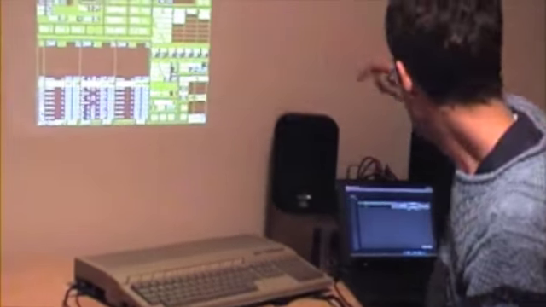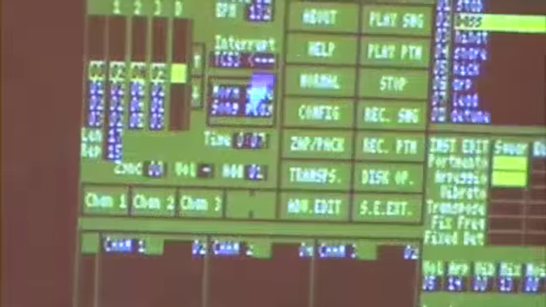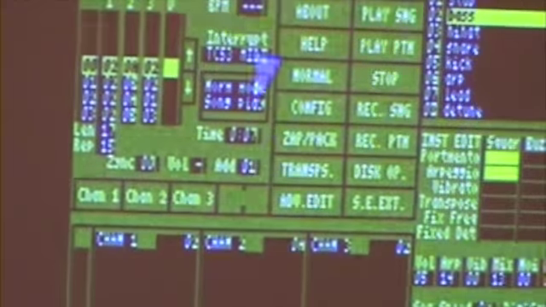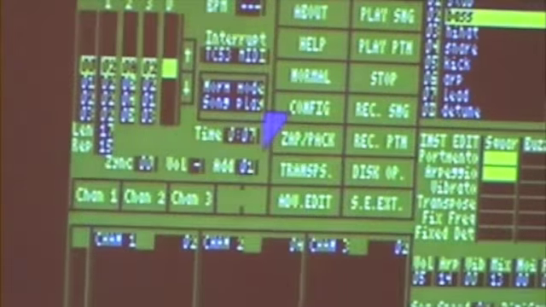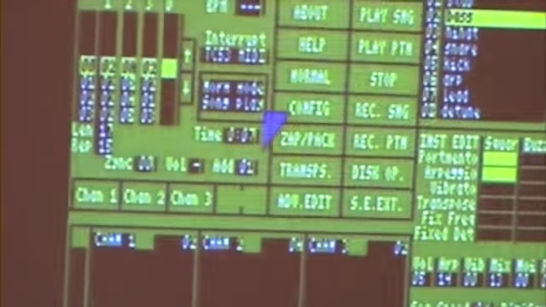Going to here, if we click this little panel, it shows the clock input. So if we change it to MIDI, now it's going to respond to MIDI clock input. That means that I can show you the new feature, which is MIDI song position pointer.